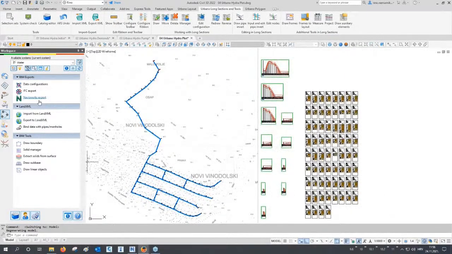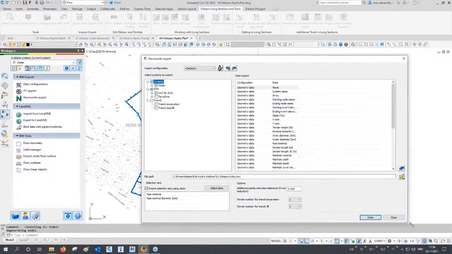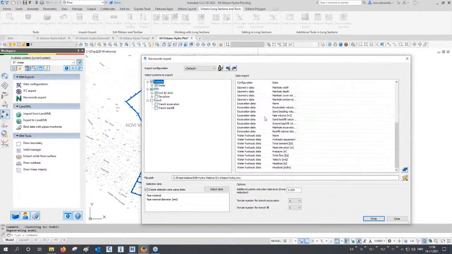So let's now go to Navisworks export, but it is completely the same for IFC export as well. You have to define what you would like to export. So we will export this system and this Civil 3D DTM with all these data groups. So geometry data, excavation data, and water hydraulic data. And additionally for Navisworks, we can automatically create Navisworks selection sets according to any Urbano data. So I will create it by pipe material and pipe nominal diameter. And let's click right.